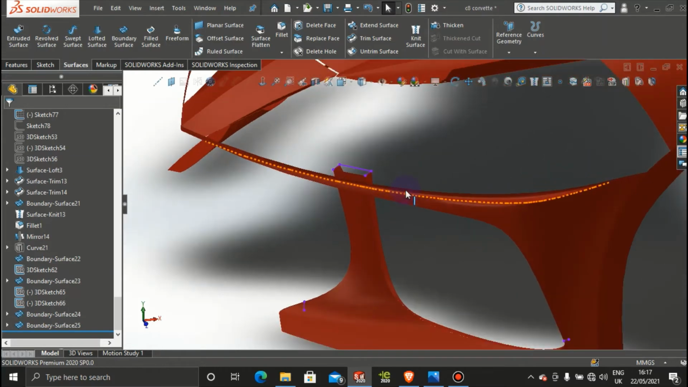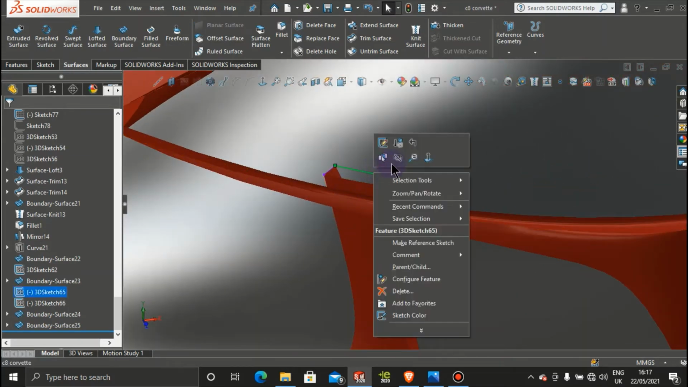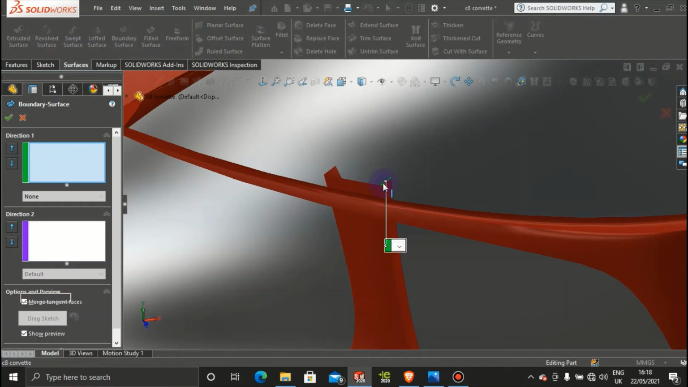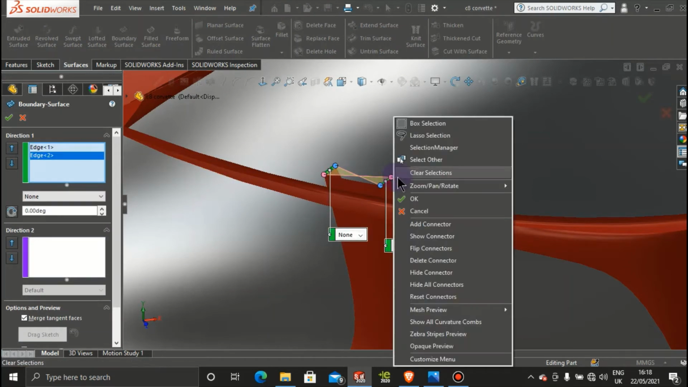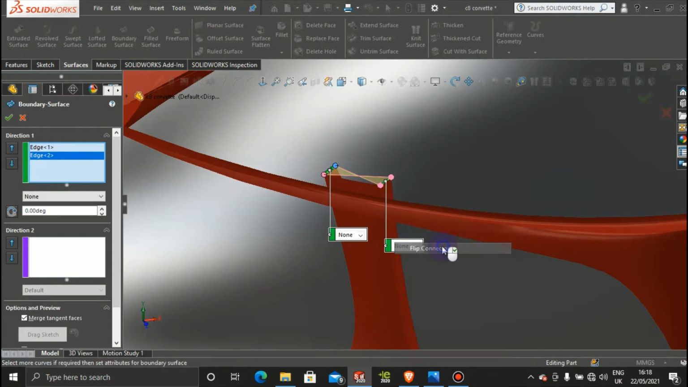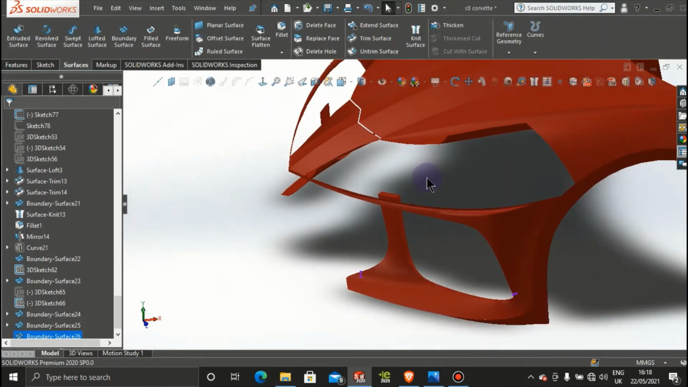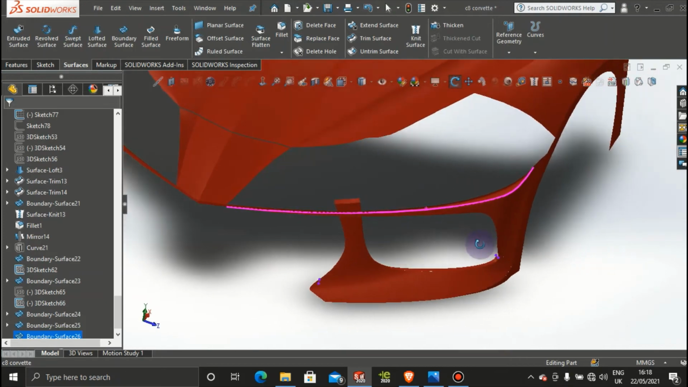Okay, so maybe let's hide these lines, and let's just close this top part up. So let's grab a boundary surface, and from this edge to that edge, hover over the pin connectors, and flip these connectors. And for direction 2, let's choose this side here. And then now we added another closed surface there that's not going to be visible.